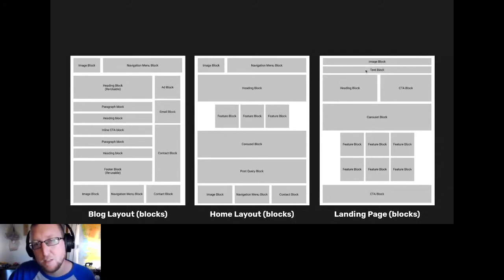Up top, a text block to serve as a pseudo simplified header, right? Maybe there's a call to action here for the text or an introductory text. And again, we're using that heading block right here, but we're using it inside of a columns block. And then we're using a CTA block, which could potentially be used over here on the sidebar instead of an ad block or an email block. We're reusing the carousel block that we used down here, as well as the feature blocks right here. And then again, there's another CTA block here that is the same as this one here. It's just not inside of a columns block, so it just works a little bit differently.